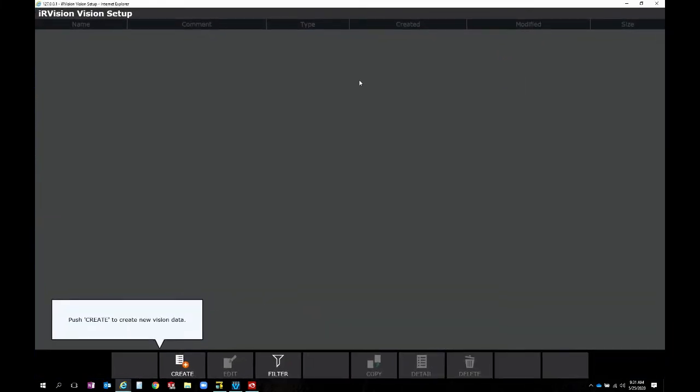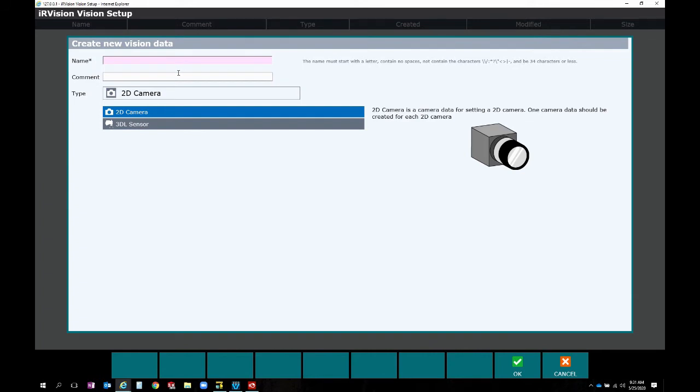Let me expand this out. Now you'll see down here at the bottom, it has a create button. Since we don't have anything created on this yet, it's going to walk us through to creating a program for the camera. So I'm going to go ahead and call this camera 1. And then in my comments, I'm just going to say lab 1 setup. And we're using a 2D camera. Okay? So we'll keep that one selected and then just go ahead and select OK.